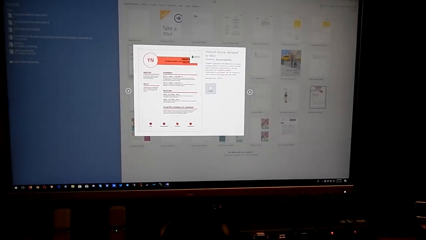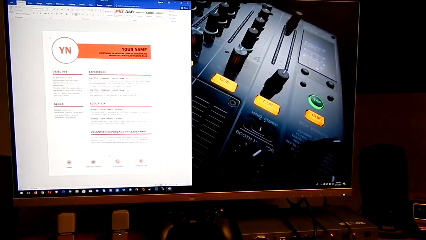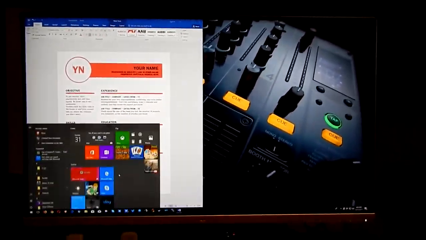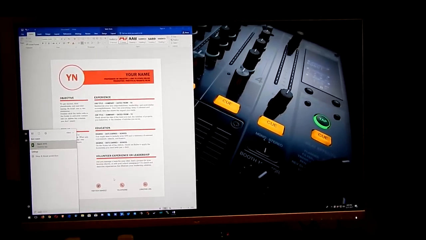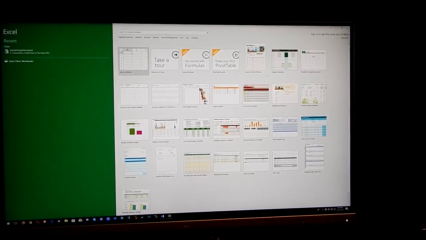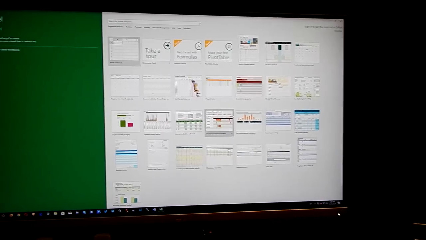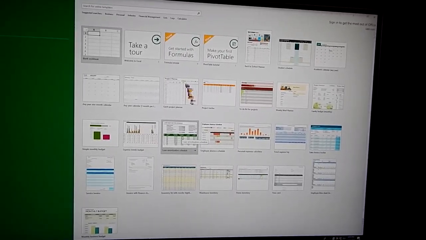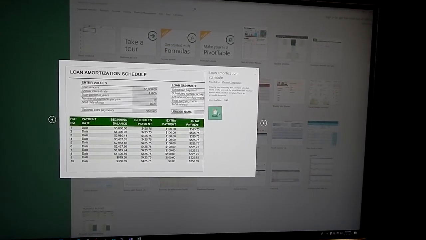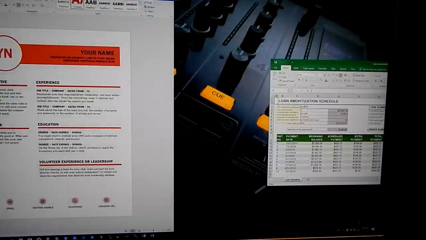Let's do a published cover letter. Put that on the side here, and I need to look at an Excel spreadsheet at the same time, you know, to write about the data that I see when I'm doing whatever at work. So let's look at a loan amortization schedule. This could be, let's say, a finance paper or something for a school.